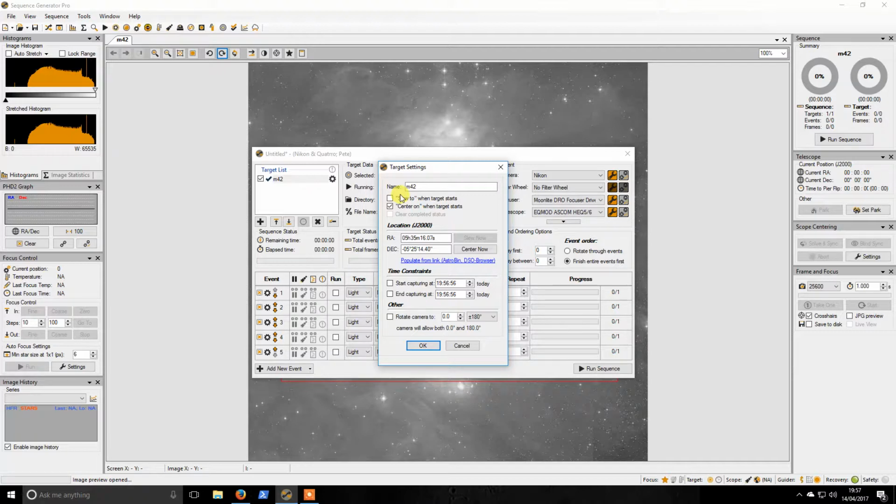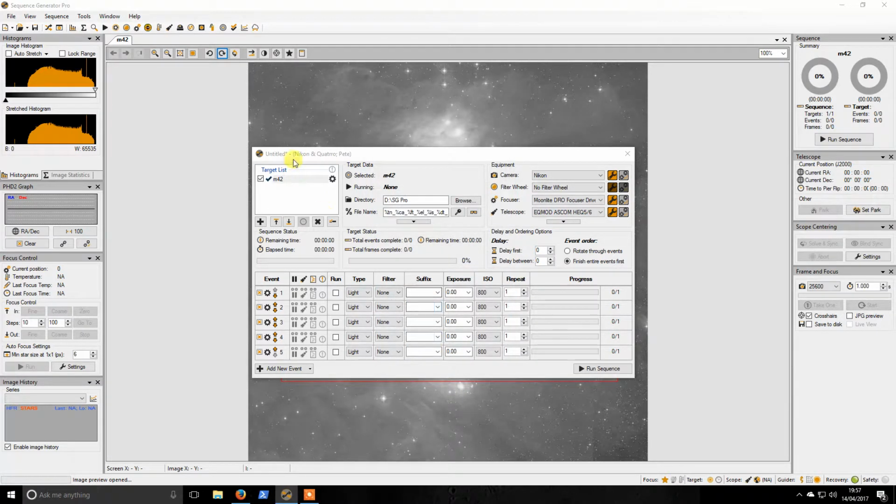Other people who have their mount pointed up towards Polaris in traditional home position, you might have more luck. But I like to just point this because I don't see the point of doing a plate solve at an arbitrary point. I'd rather it make a best guess at where the target is and then plate solve around that. You can set time constraints. I've done this before. It is quite useful, especially if you've got multiple targets and you want to end at certain times. So that's done.